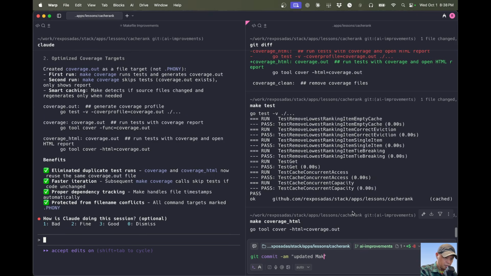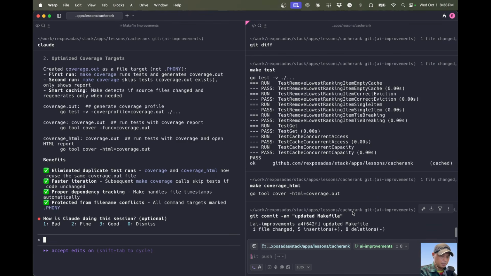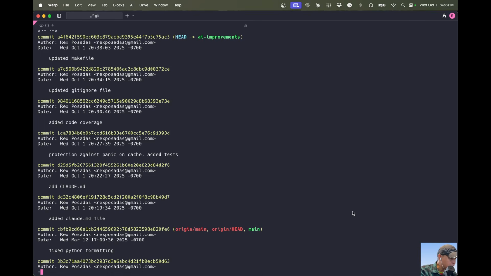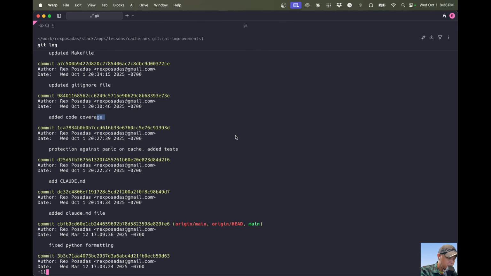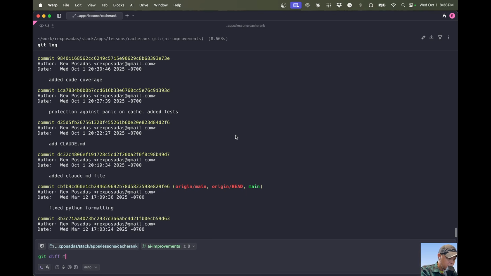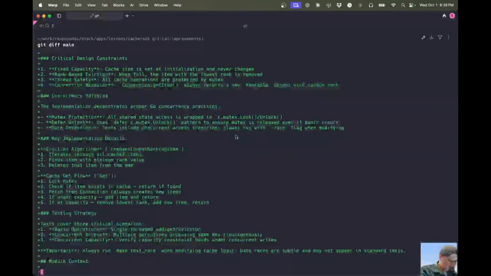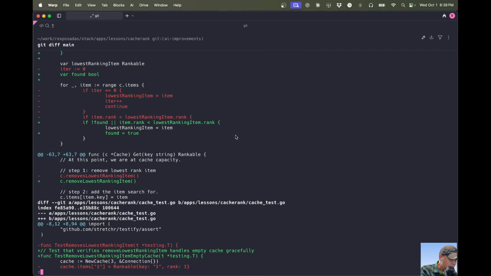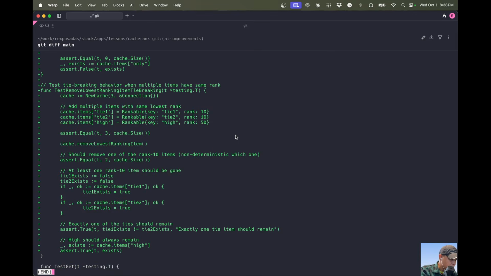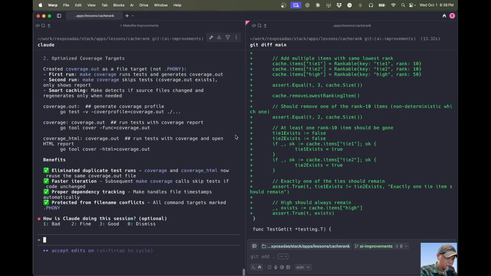Update it. Makefile. All right. So all these improvements and Claude Code protects against panic and cache. So if I were to do git diff main, all this stuff updates would have taken me more than an hour, but now it took me less than 30 minutes. And writing these tests is amazing.